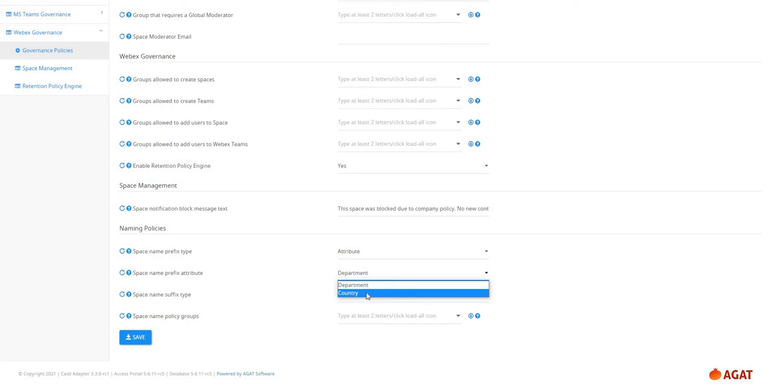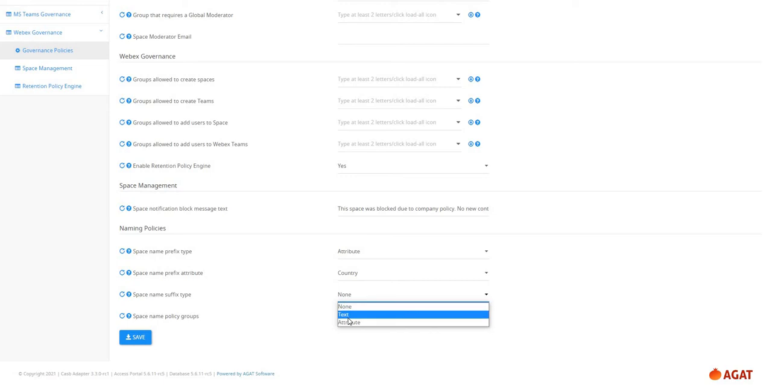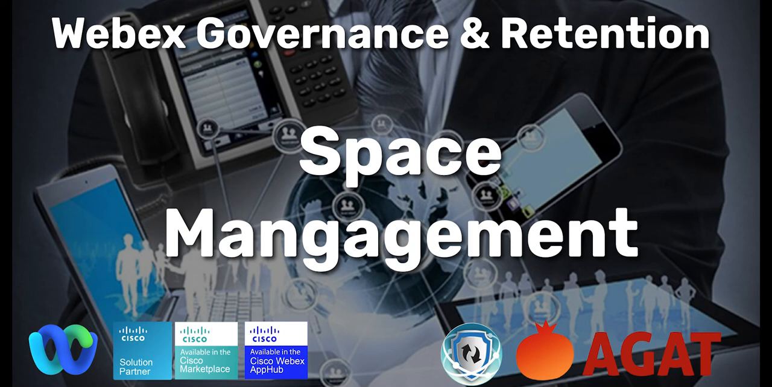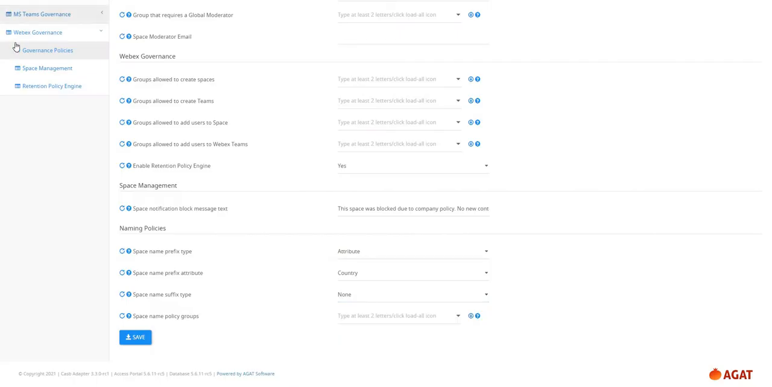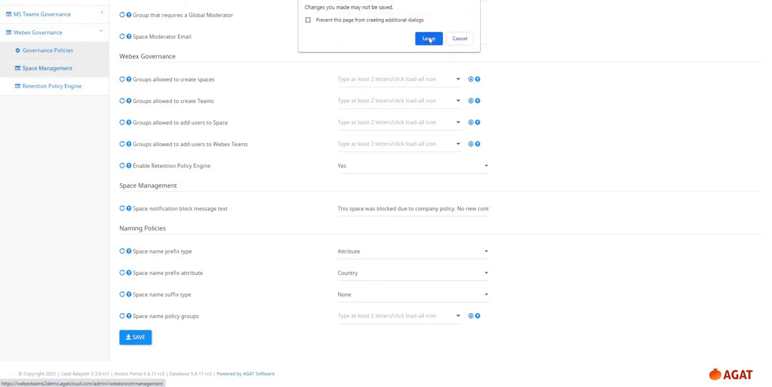Again, you can have it as a country, so maybe every space which was created by somebody from France will have France and then the space name. Similarly, you can do this for suffix. Again, you can do it based on text or attributes. So now let's have a look at space management.